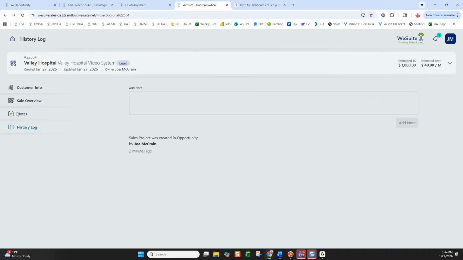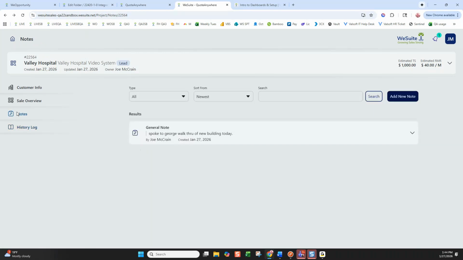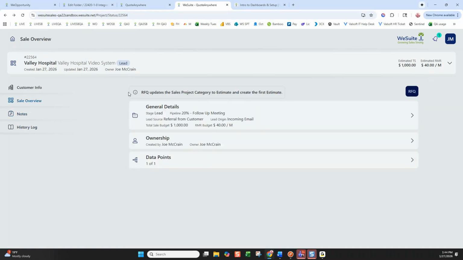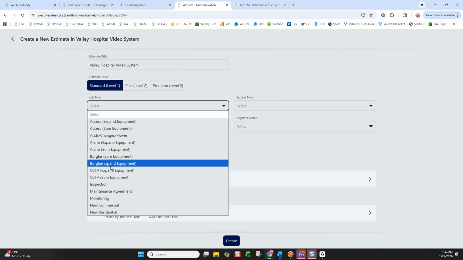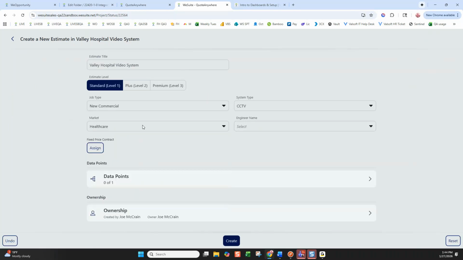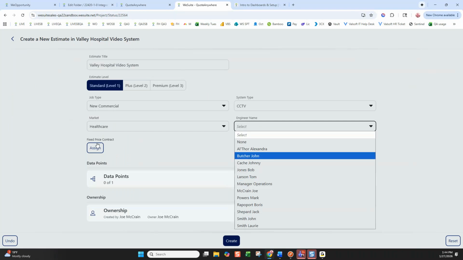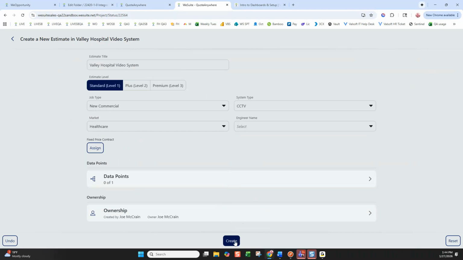Now, the biggest piece left to be rewritten into Quote Anywhere's CRM WeOpportunity piece is the calendar. And so you'll see that in the next version coming out. But at this point, once I've qualified this lead and I'm ready to go to a quote, I'm going to select this RFQ, which is going to give me then again that next screen, right, where I'm going to say job type is commercial, system type is video, and I could pick an engineer or a fixed price contract, and we'll move forward. And this is also where you could pick folder level.